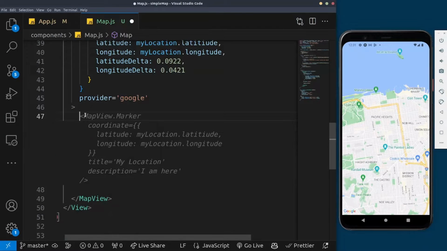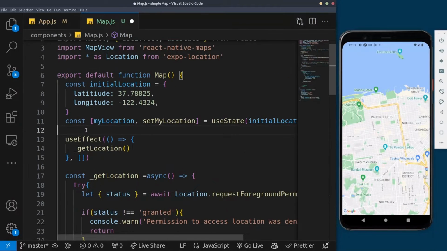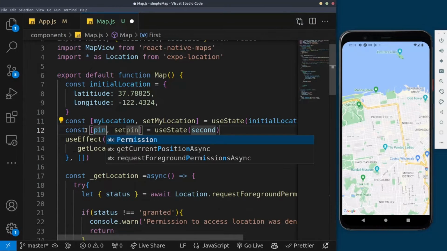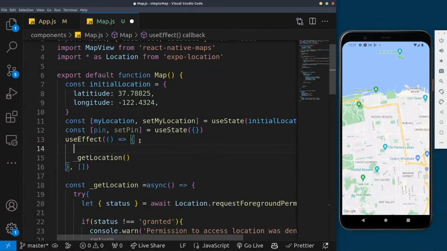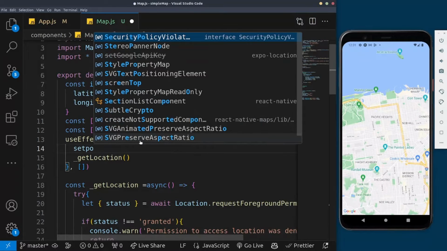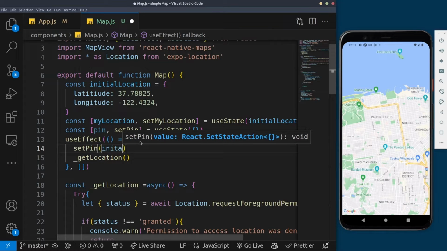So the first one we need to do is we need to come in and set some default pin. So we're just going to create a use state hook. Now we're going to set it to pin and set pin. I'll set it to an empty object. And down here, we're just going to set the set pin to that initial location as well.